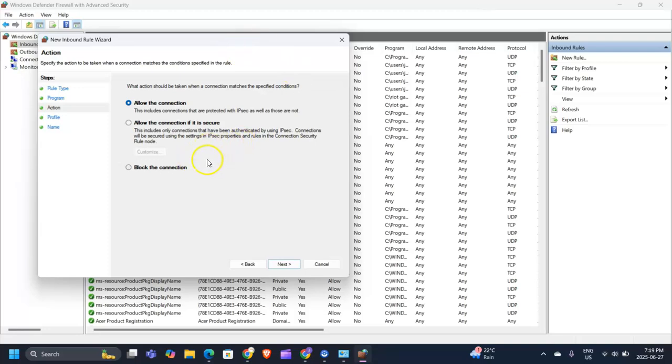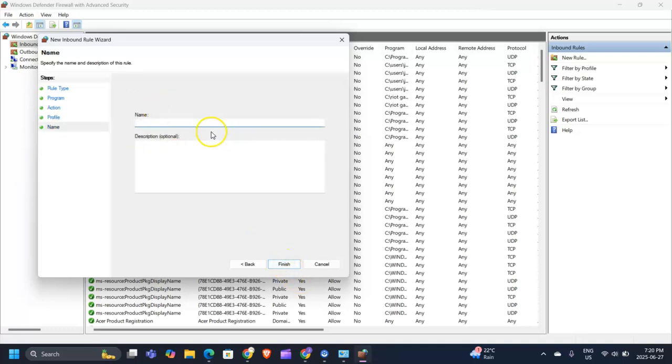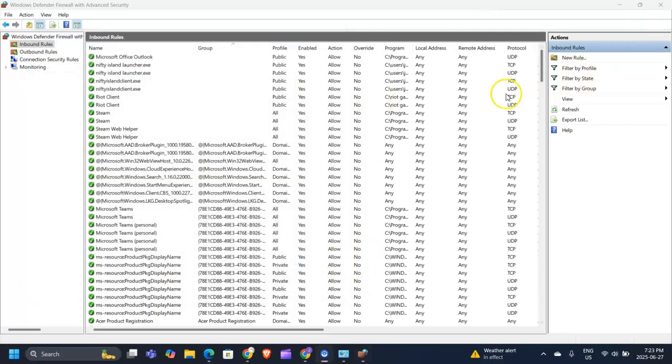So seeing as we want to block the internet connection, we're going to click Block the Connection, go Next. You're going to want it to be on all domains, so basically domain, private, public. Leave those checked, click Next. Then you can name it whatever you like. That doesn't really matter, and you can add a description if you like as well. And then just click Finish. Once that's done, I'm just going to cancel because I'm not actually doing this.